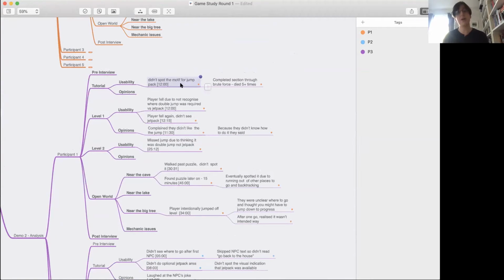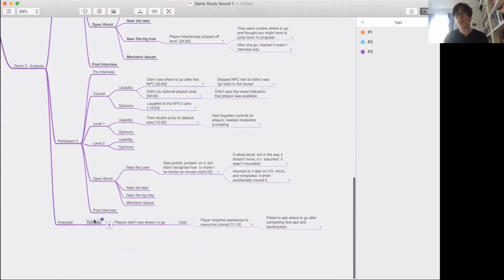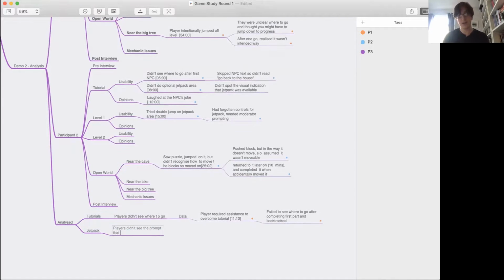And so the next issue is about, they didn't see the prompt saying about the jump pack and they had to get through it with brute force. So that could be an issue with the tutorial. It could be an issue with the jetpack. Because I've moderated the session, actually I know in advance there's lots of issues about the jetpack coming up. So I'm going to make a category for jetpack and say players didn't see the prompt that says when you should use jetpack.